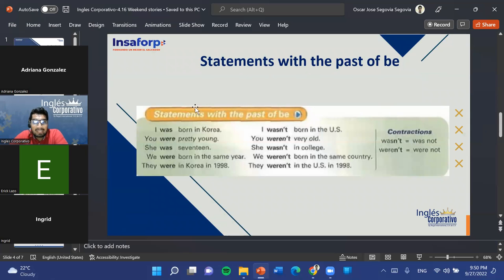Bueno, ayer les hablaba acerca de esto, así que creo que no debemos pararnos tanto tiempo en lo que serían las oraciones con be. Ayer teníamos preguntas en las cuales utilizábamos el auxiliar did. Y me acuerdo que les comenté un poco acerca de cómo se usa, en este caso específico, la cuestión del was y el were, ¿sí?